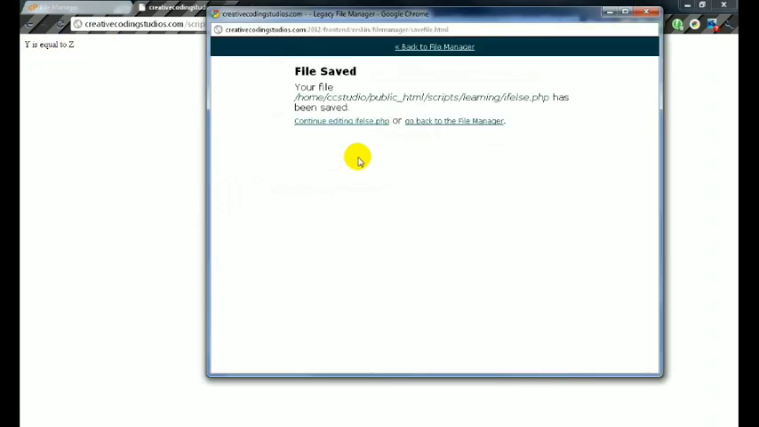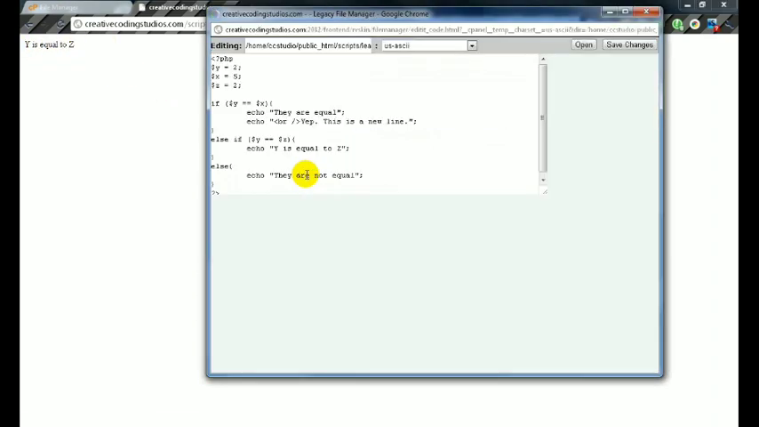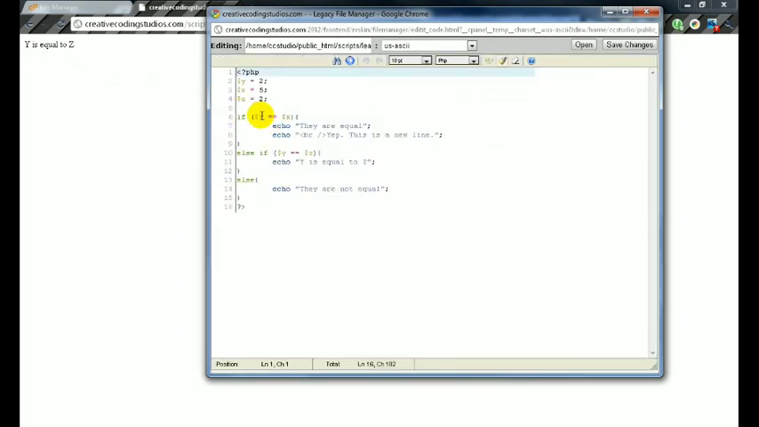Y is equal to z. That's because our first if returned false because y is not equal to x, but then our else if returned true because y is equal to z. And then else, they're not equal.